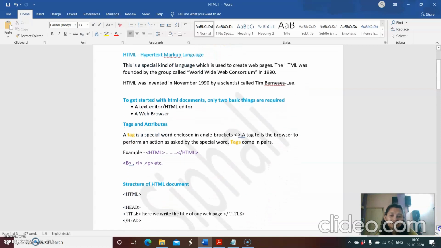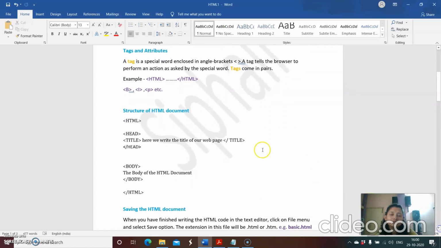So the structure of an HTML document, you can see here HTML. The first thing which we need to write is the HTML tag. It means that our document has started. And at the end, we need to write HTML with a /. That means that the document has ended.